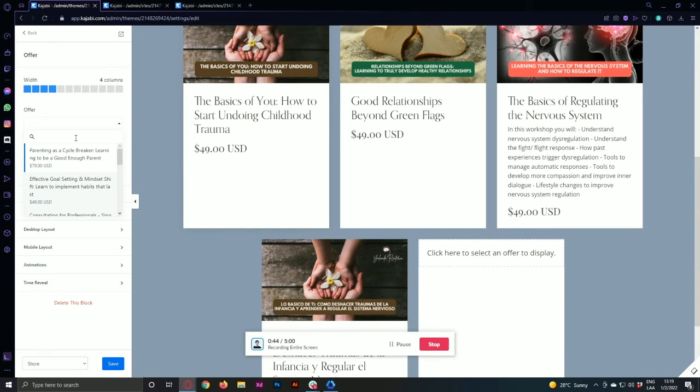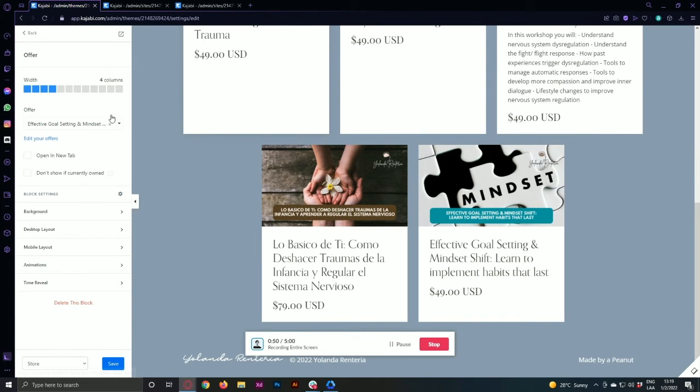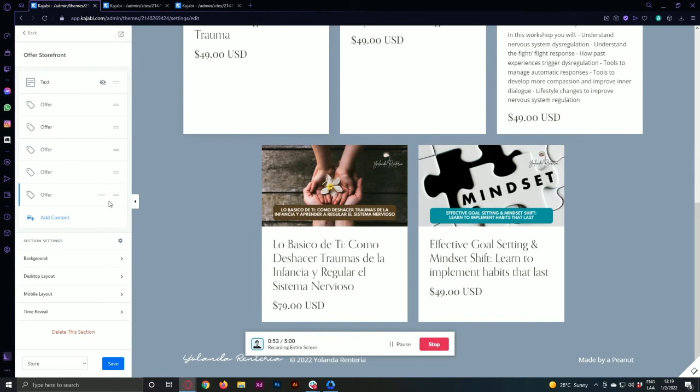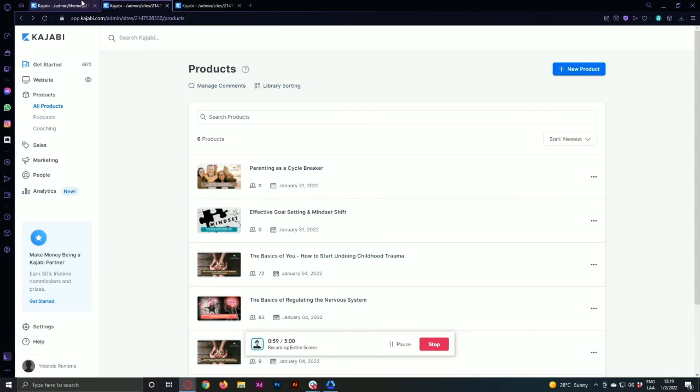You'll need to do it one more time because we have two of them that you've added. So you'll click duplicate. Go, and then obviously I'm looking at the name. So you have Parenting. That's a Cycle Breaker. You click it, and then you click save, and you're good to go.